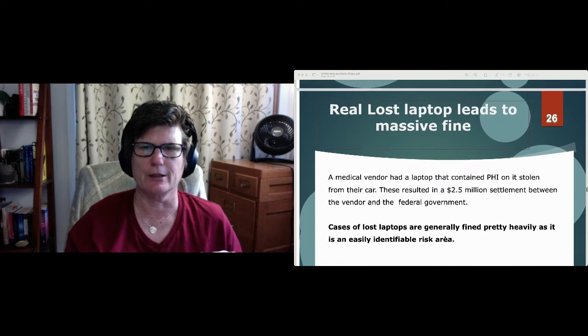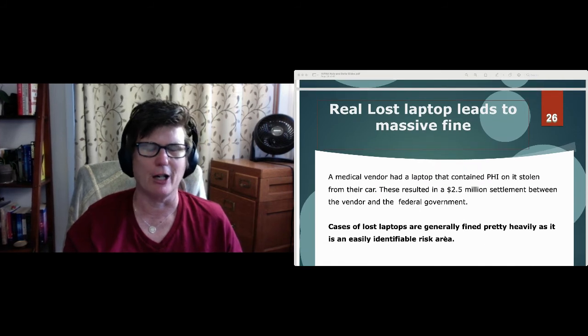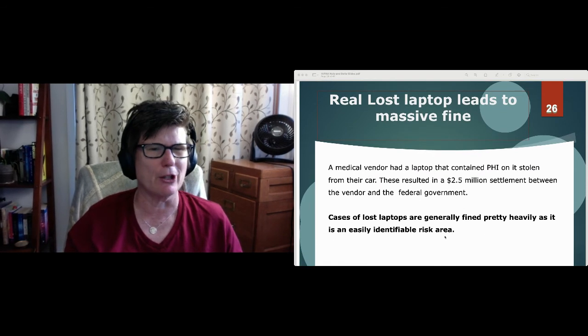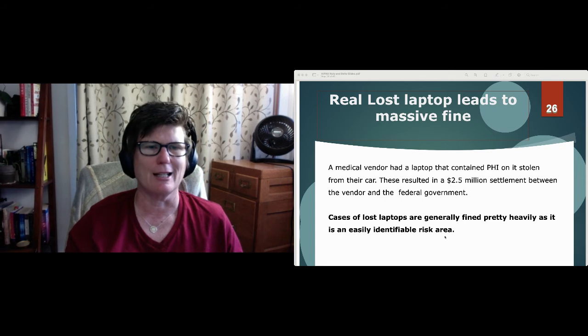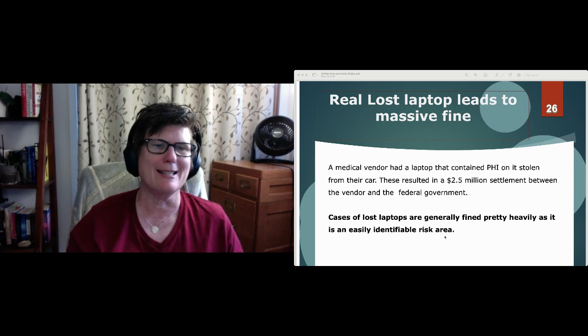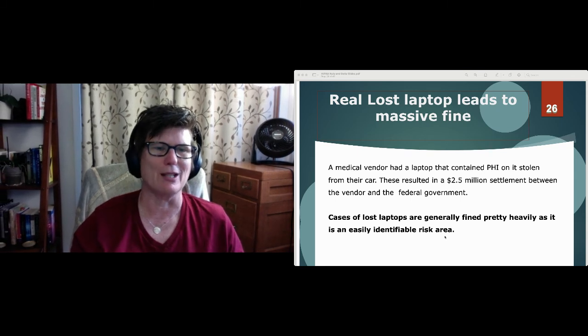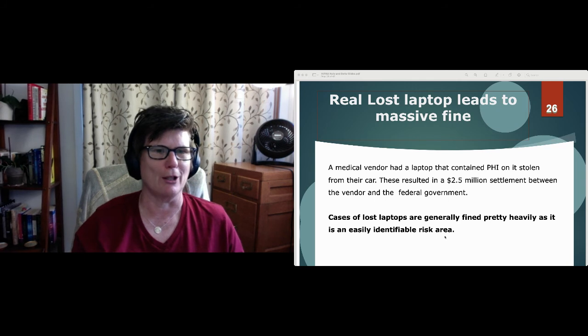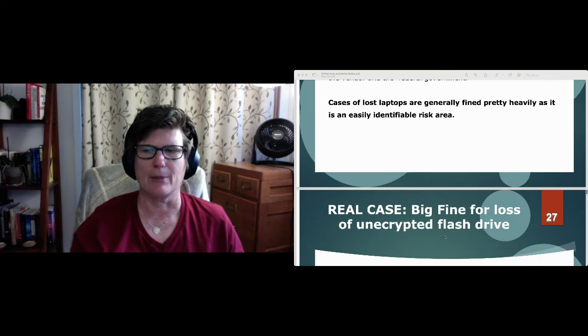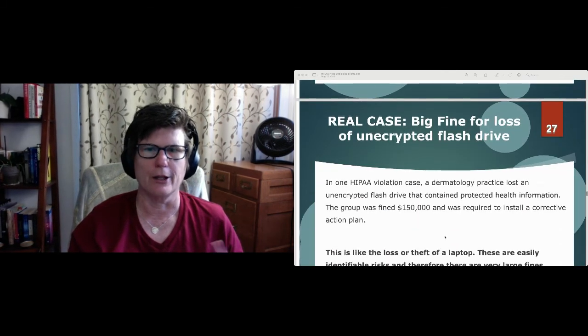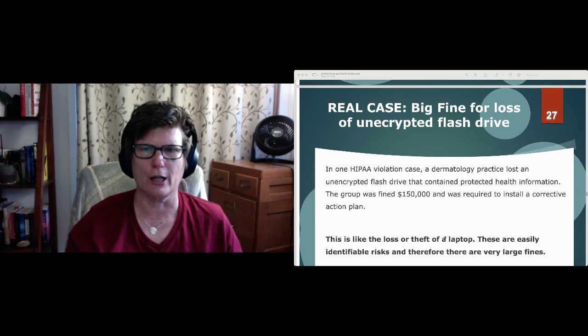Here's another one. Massive fine. Obviously, those are probably for bigger vendors, but again, the people that do the HIPAA compliance take this lost stuff pretty seriously, because it's really easy to set something up to erase if you lose the information, or to encrypt a laptop, or make it extra secure. So they really take it very seriously if this happens. Another one was an unencrypted flash drive.